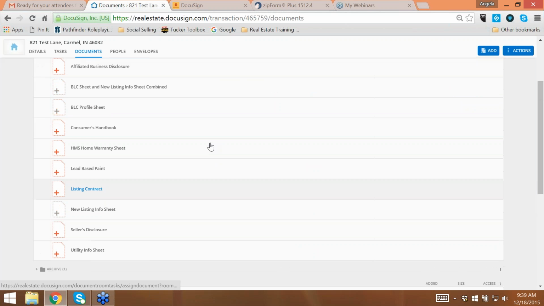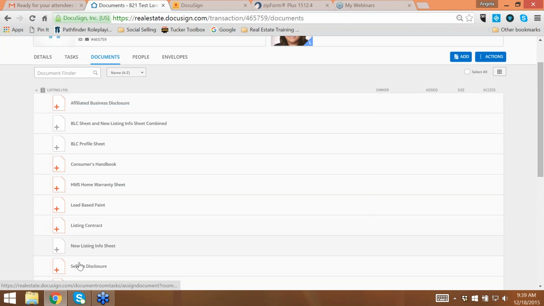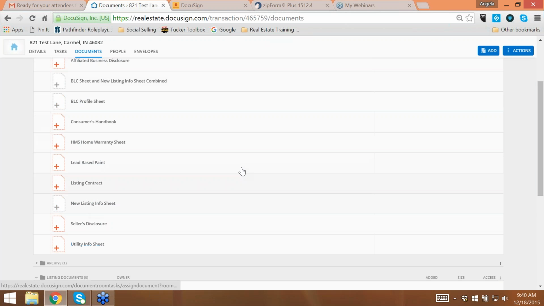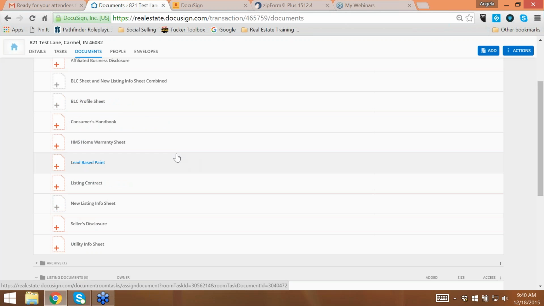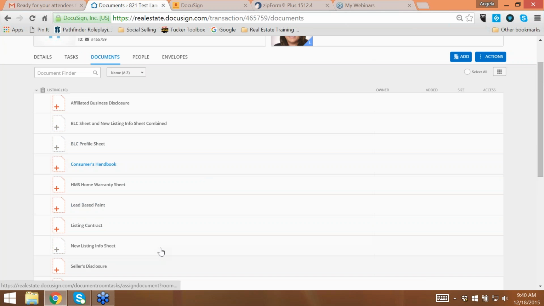And what this does is this says these are the documents you need to submit to the office. You see there are some red and there are some gray. Red means that your listing coordinator needs to do something with the document, and that in order to submit this task list for review, you need to have this document attached. So some of you right now are going, but what if I don't need the lead-based paint? We're going to show you in one second how to get rid of that.